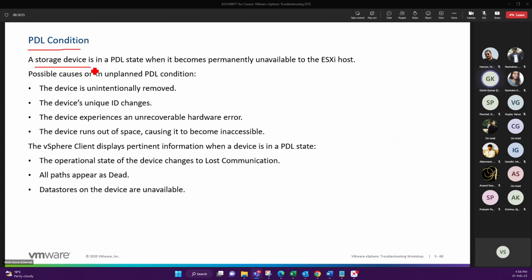PDL condition: the storage device is in a PDL state when it becomes permanently unavailable to the ESX IOs. Possible causes of an unplanned PDL condition, when it can occur: the device is unintentionally removed, the storage device unique ID changes, the device experiences unrecoverable hardware level errors, or the device runs out of space, causing it to become inaccessible.